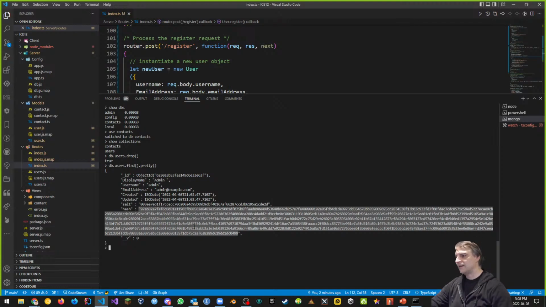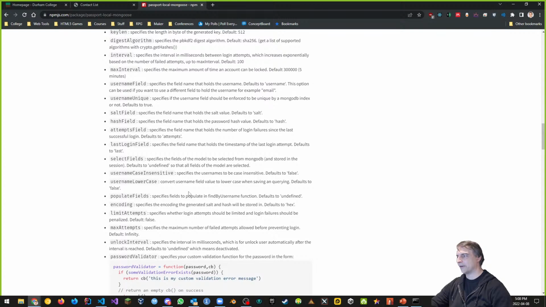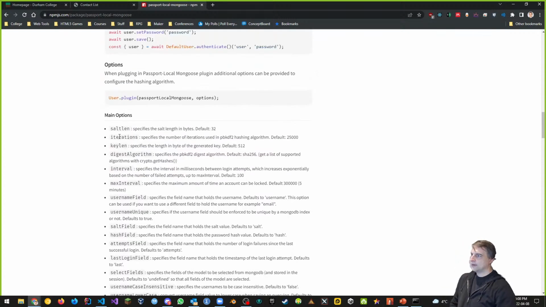Now this is already being done because the process that we're using is kind of a S-crypt or B-crypt equivalent, I think, on the back end, which is pretty good. And like I said to you before, if you look at the Passport Local Mongoose, you can set up some salt. So right now this specifies the salt length in bytes. The default is 32. You can specify a longer byte length, like 256 bytes, much longer. Key length specifies the length in byte of the generated key. That's the key that we're using. So the salt is the thing that we're using, and that's kind of the hash. Salt field and hash field, you can specify what those are, like we said.